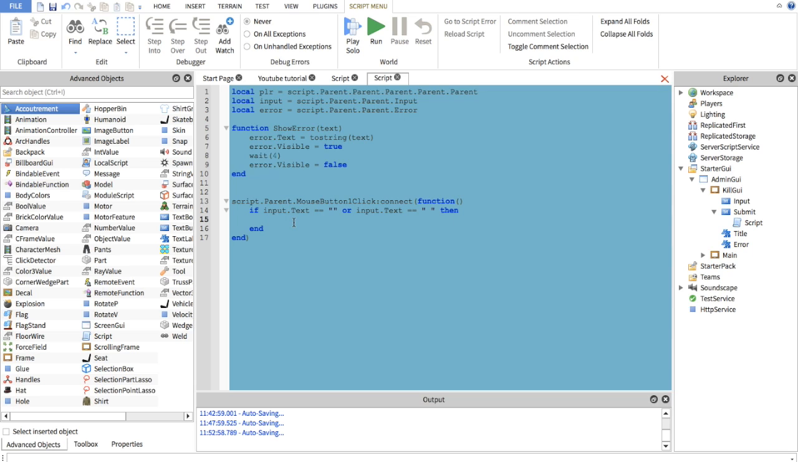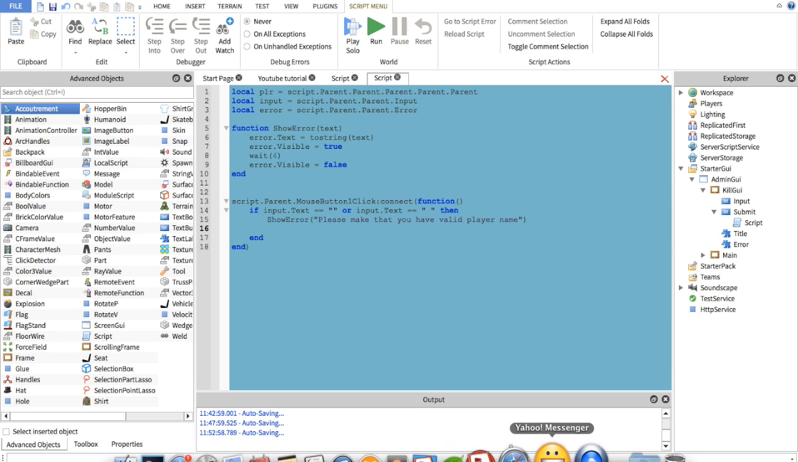Okie dokie. So now we're going to say showError. We're going to say, please make sure that you have a valid player name. Alright. Now, most people might be doing this a little bit different, but I do this just because I'm also a web developer and I use PHP, so I'm used to this kind of way.